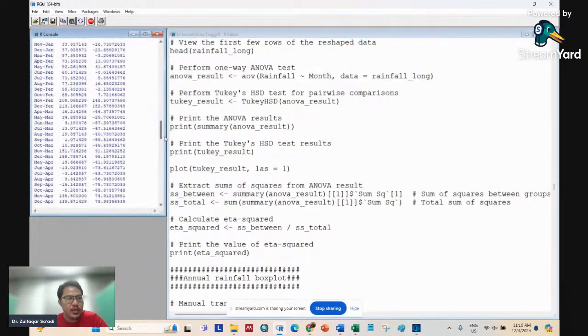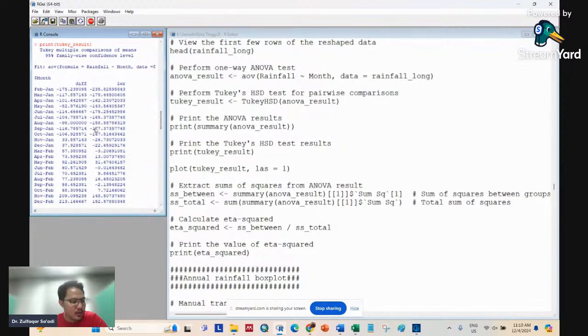This is the result that we have. This is the pairwise comparison. This is the pairwise comparison between, you see here, February to January, March to January. What is the difference? The pairwise comparison result is here.